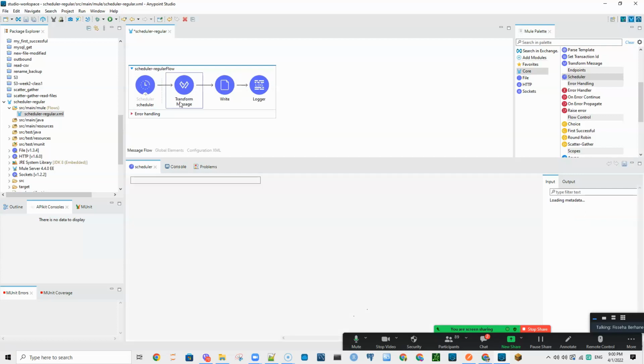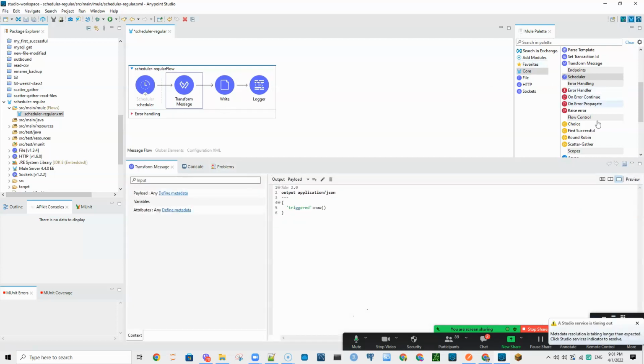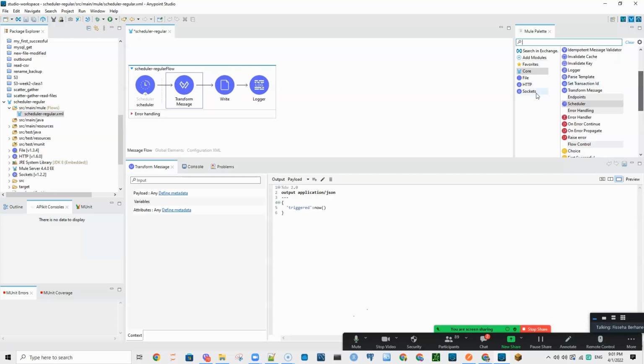And what am I doing here in the transform message? The transform message you also get from the core module. There should be transform message. It is this one. Just drag and drop it. The output type here, I changed it to JSON. By default, it is Java. And I'm creating an object. If you remember in our first or second class, we talked about the difference between JSON data and XML and CSV. This is called an object when we put it in curly braces.